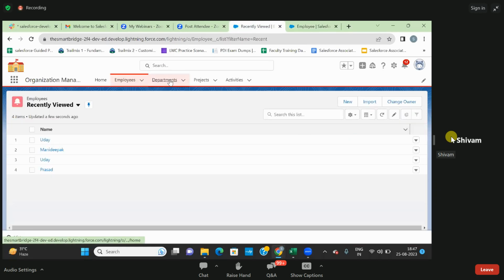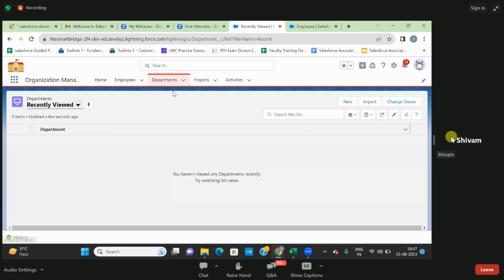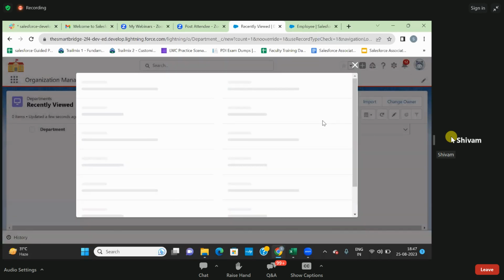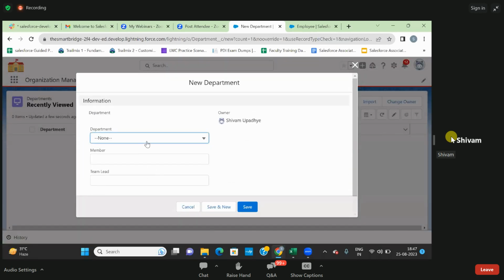Then here you can see there is a departments field. Okay, in the departments there are some fields also. If there is a department field there, you can see multiple departments. So I'm selecting Salesforce. Then how many members are there?